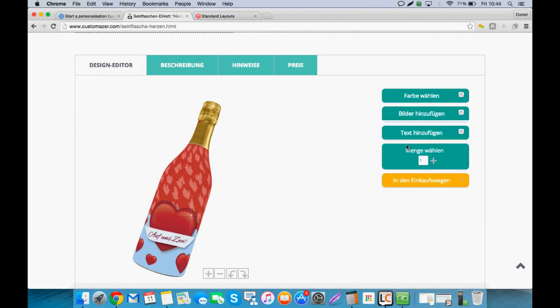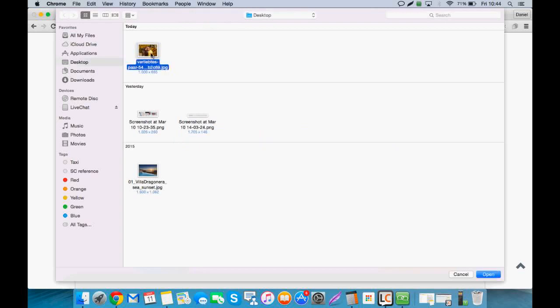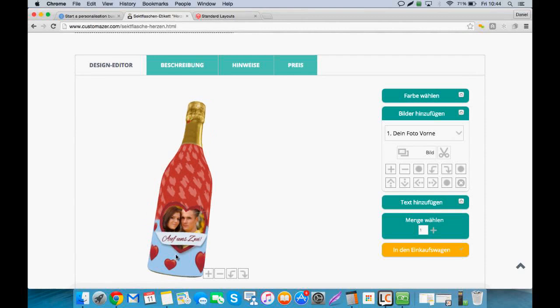Then he can add some nice pictures, either from Facebook, Google+, Instagram, and so on and so on. So what I do, I just get to my local computer, upload a nice picture, which is going now into this pre-designed area. So we have a pre-design here on this champagne bottle, and we can then stick a photo into this predefined area to make my personalized champagne bottle.